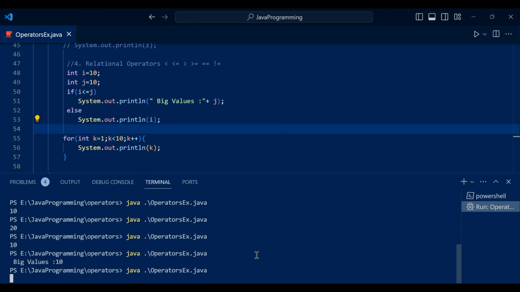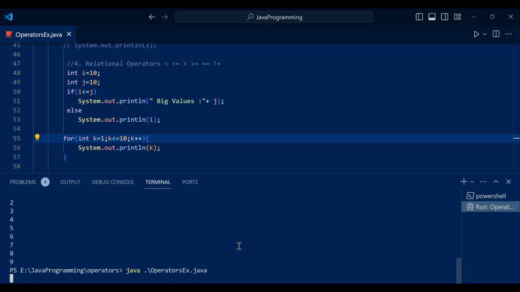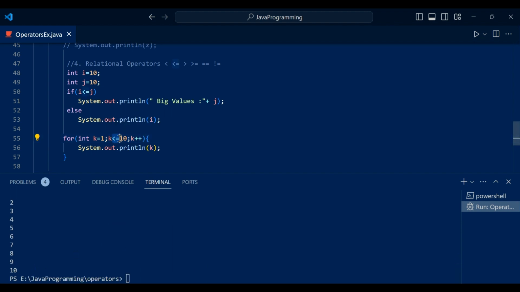Let me run. So 1 to 9. If I put less than or equal to here, it will print 1 to 10 also. Previously it printed up to 9, now it will print 10 also. Why? Because of this less than or equal to relational operator. Same for greater than or equal to also.